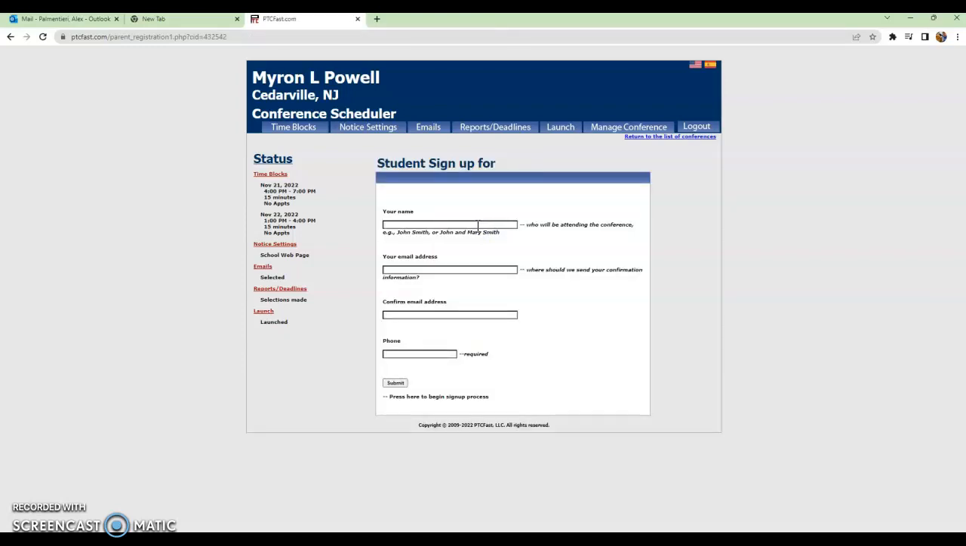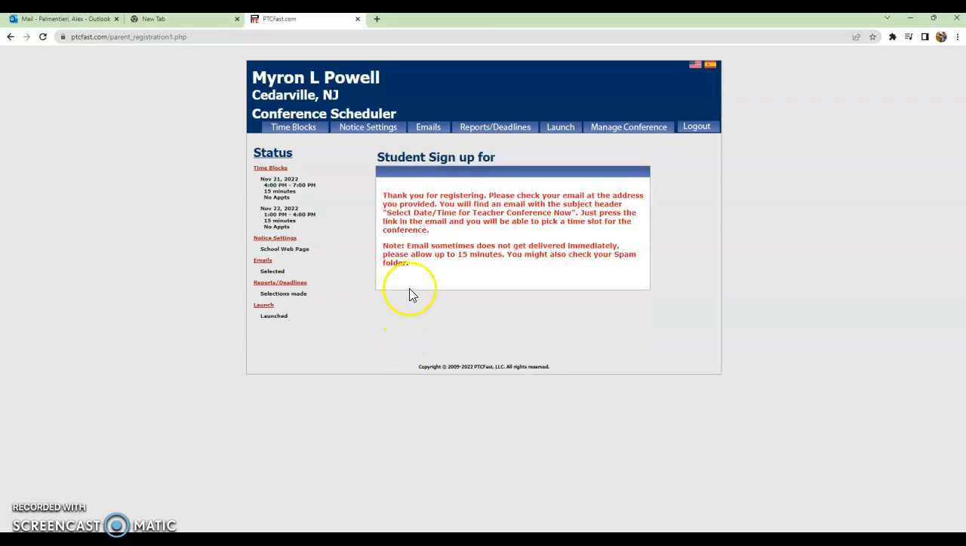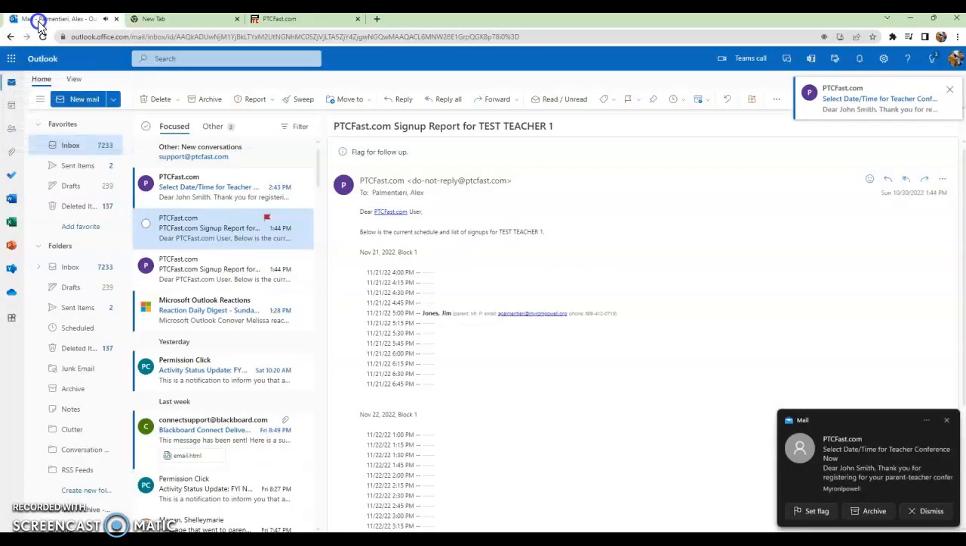Now this is where you put in your information. Okay, so you're going to use your email address and then also put a phone number in case we need to contact you. Now it says here, thank you for registering. Then you're going to receive an email. Now the email came pretty much right away.